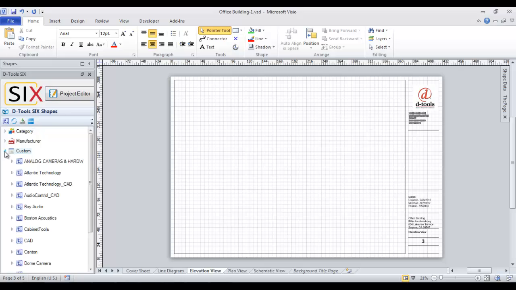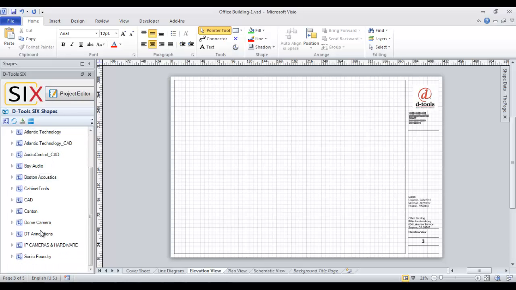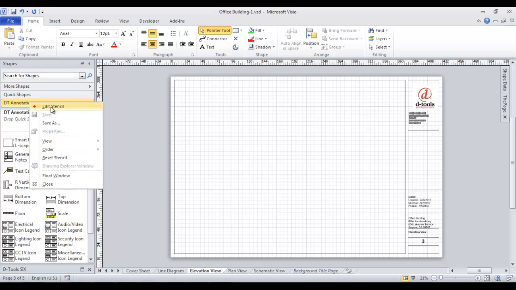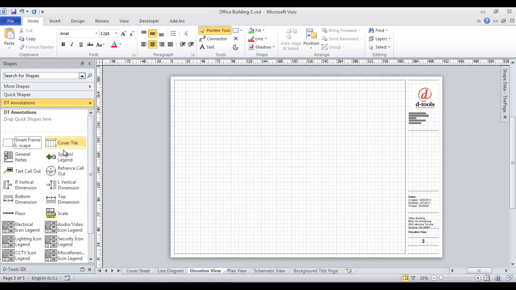Under Custom, you're going to scroll down and find DT Annotations. Right-click that and choose Open Stencil. And this will open the DT Annotation Stencil in the Shapes window within Visio. Right-click and put it in Edit mode. And this is the shape that you're going to want to modify.